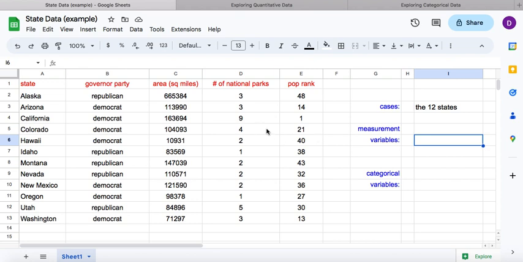Measurement variables, you probably remember those are things having to do with numbers. And so, for example, the area of each state, that's in square miles. That's a measurement or quantitative variable. The number of national parks, the number of parks, that's also a measurement variable.